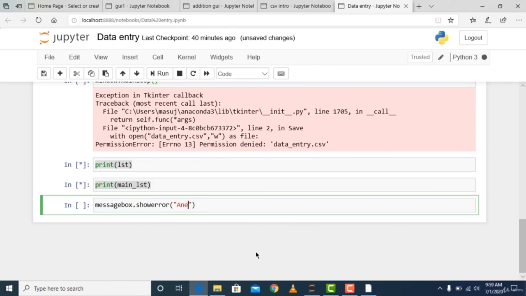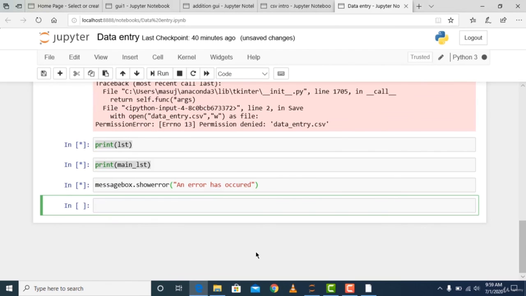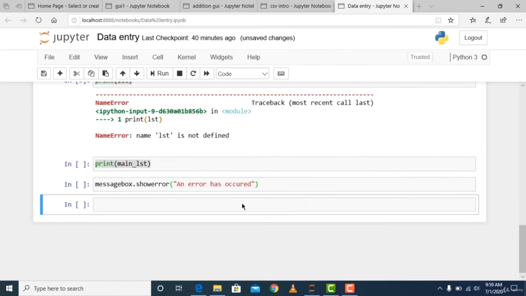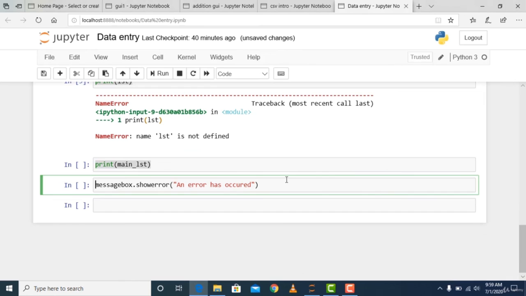An error has occurred. So let's check how it looks. Okay, this is not at all related to our project. This is something separate I'm doing. I'll just execute this alone. I think something should be executed now. I'll just close this. Execute this, hello.